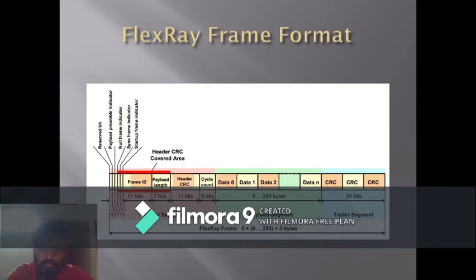The payload segment is nothing but the data field of the FlexRay data frame. It can have from 0 to 254 bytes of data, whereas the CAN protocol has 8 bytes of data, and CAN FD has 64 bytes of data.